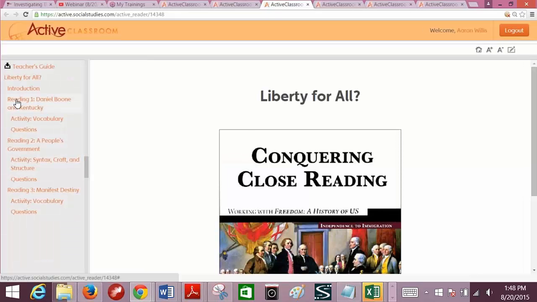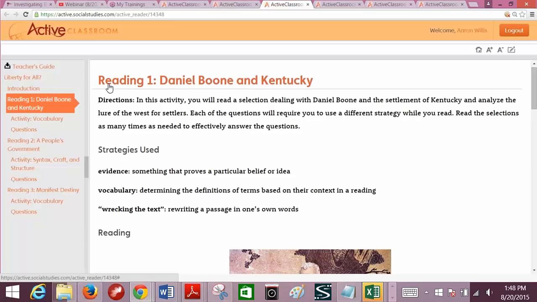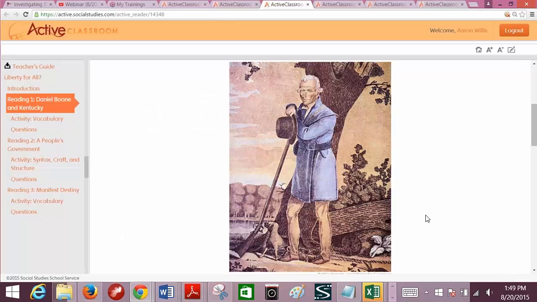And we can go in here, and here we've got Daniel Boone again. And in this activity, you're going to read selections dealing with Daniel Boone and the settlement of Kentucky, analyze the lure of the West for settlers. Each of the questions will require you to use a different strategy while you read. Read the selections as many times as needed to effectively answer your questions. So we're going to use these different strategies: evidence, vocabulary, wrecking the text, where they actually rewrite a passage in their own words. And what we've done is we've taken a short selection.